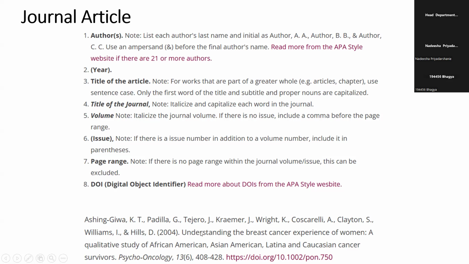Right. And then the title of the article, Understanding the best trans experience of woman, like that. You can mention the title of the article. Then again a full stop, right? We put again a full stop. Then we take the title of the journal. It is in italic. So we italicize our journal. Right. Then comma.